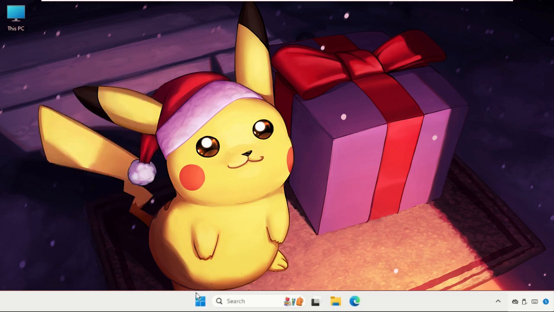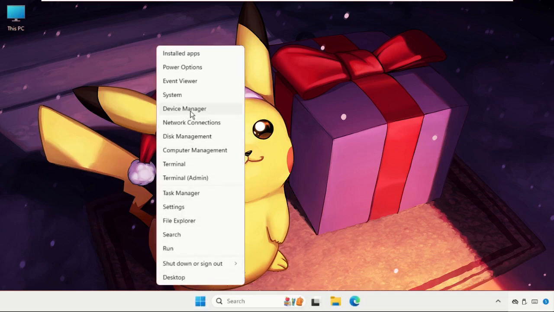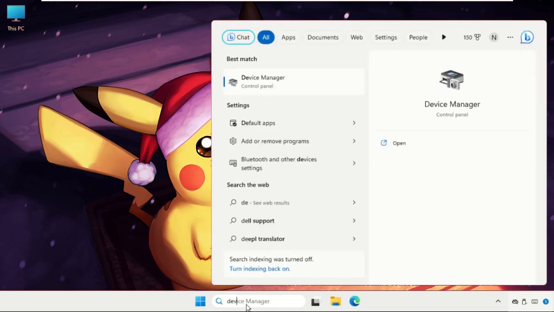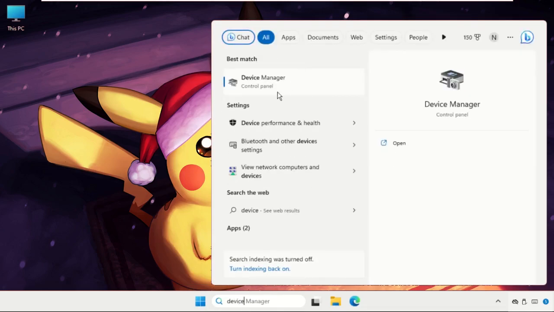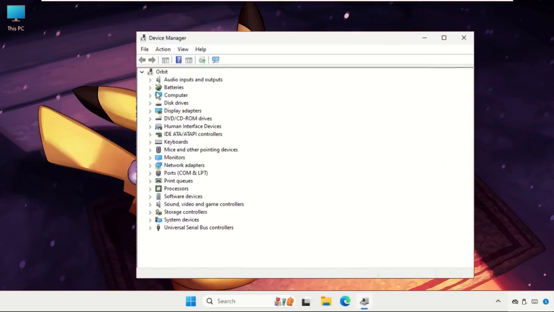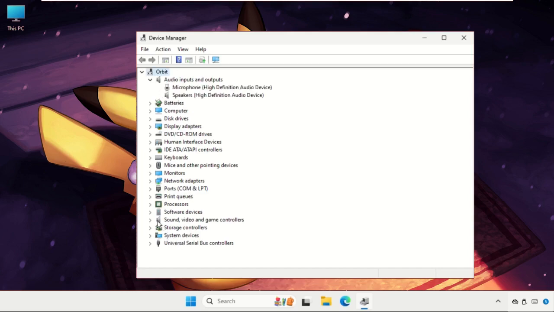First of all, just right click on the start icon and select device manager. You can also search it from here. Simply type device manager and click here to open it. Once we are here, we need to expand the audio inputs and outputs and sound, video and game controllers.